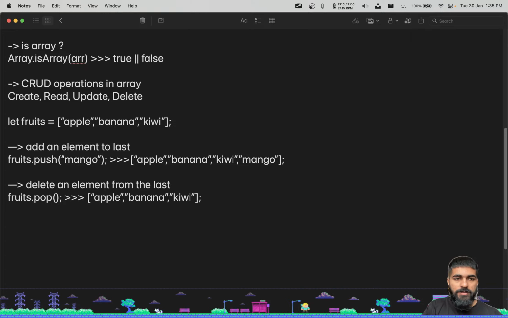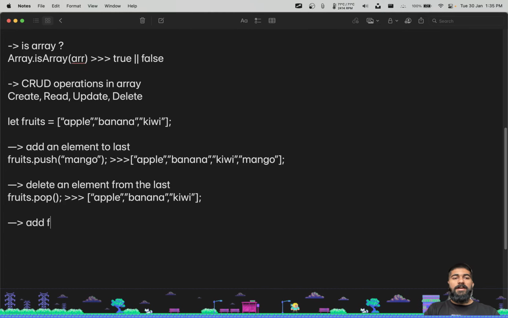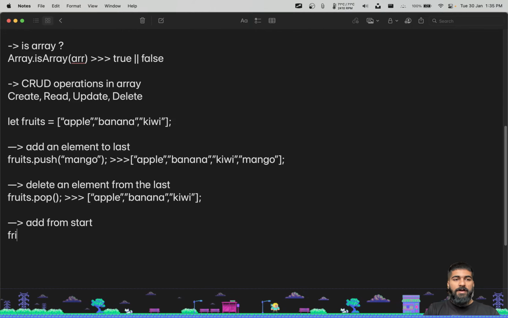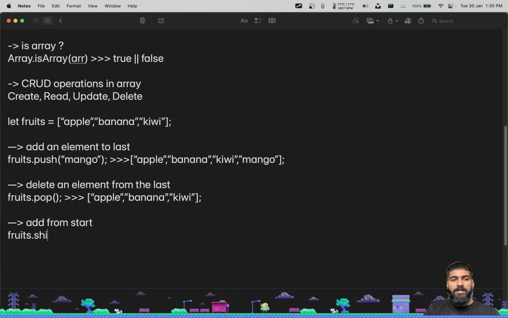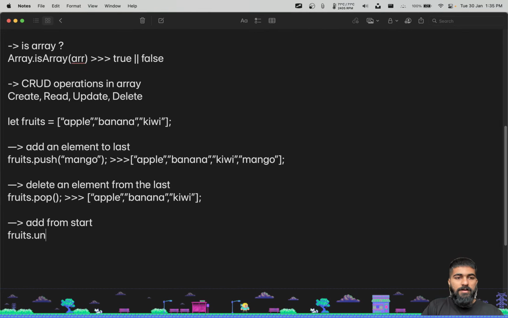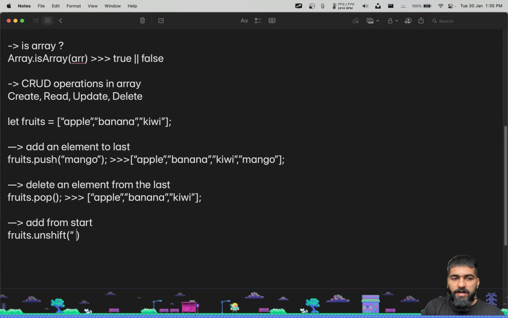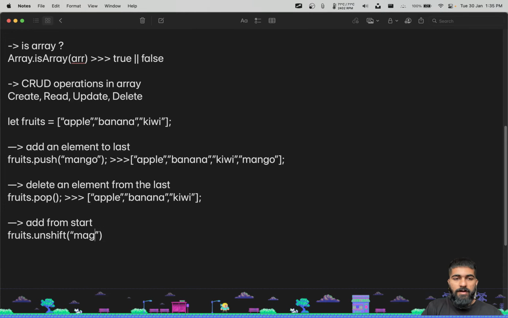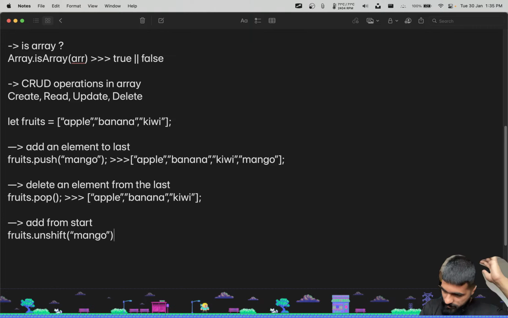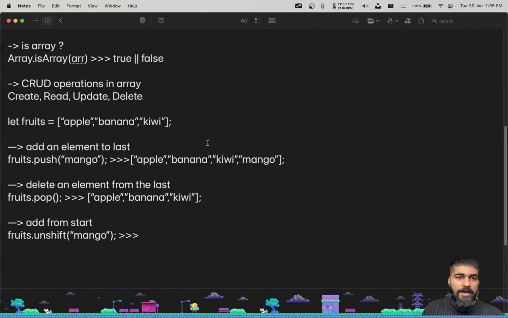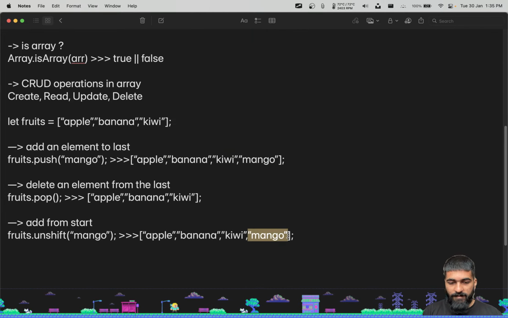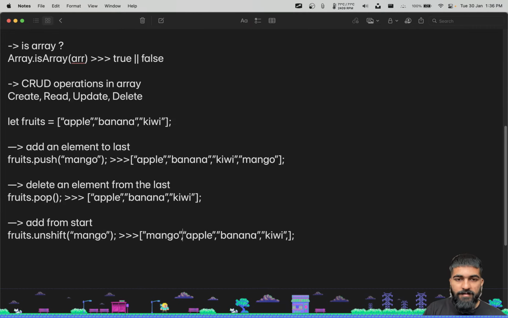Now let's talk about another option, which is to add from the start. We write fruits.unshift, not shift but unshift. As soon as we do unshift and pass in, let's say, mango, we'll once again get the next array as our previous array, given that this has been added from the start.